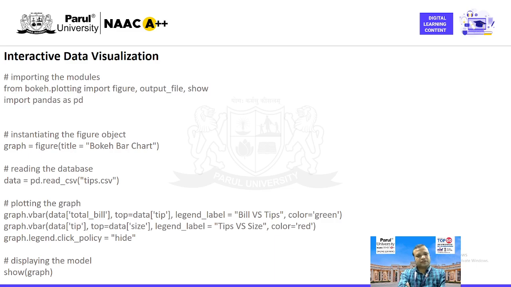So, interactive data visualization, this is one of the examples. Firstly, we import the modules from bokeh.plotting: import figure, output_file, and show. Then import pandas as pd. Instantiate the figure object: graph is equal to figure. You will give the title of the chart here. Reading the dataset, data is equal to pd.read_csv. Give the path of your data. Then plotting the graph here.